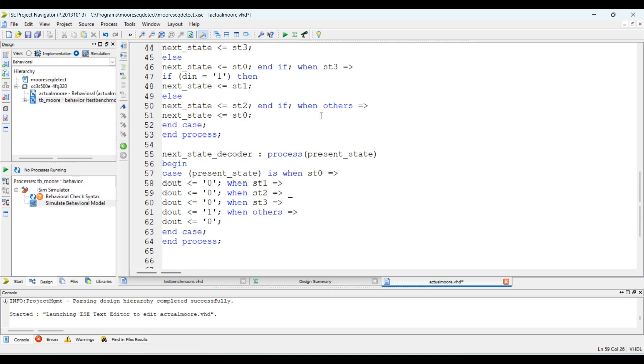Similarly here, if there is a state which is not handled, it is caught in this others block. So we have implemented the next state decoder. Next, I have to end the program, so for this I will write end behavioral architecture.